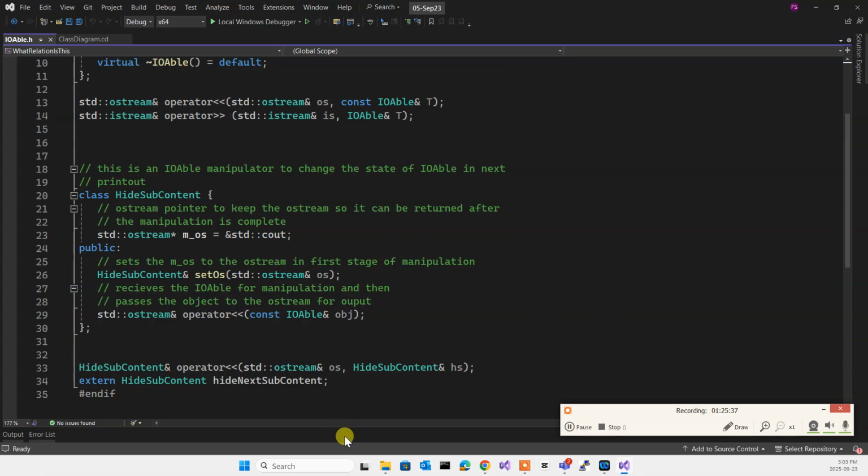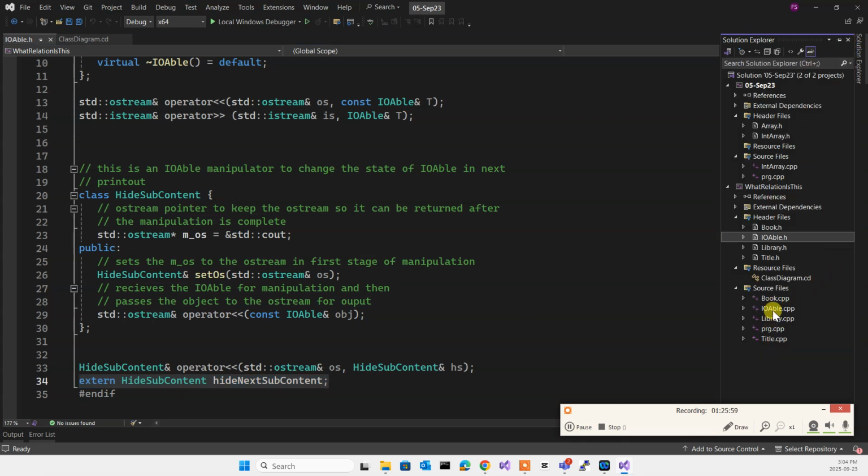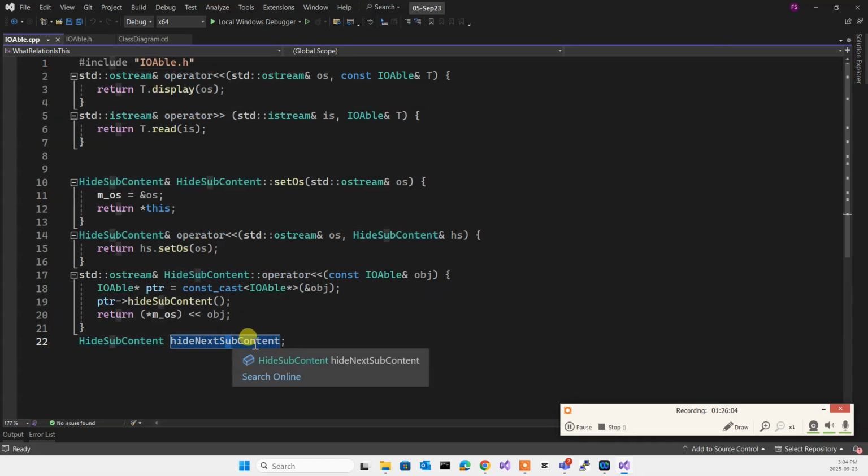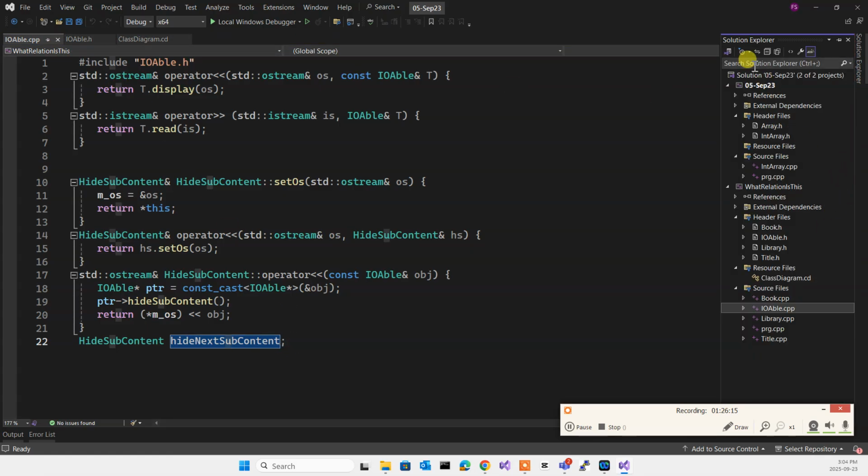So, yeah. And this is externing the global, making hide subcontent global. How it works, I create an instance of it in here, and I make that instance available everywhere. So you can use that as a manipulator. So that manipulates everything.